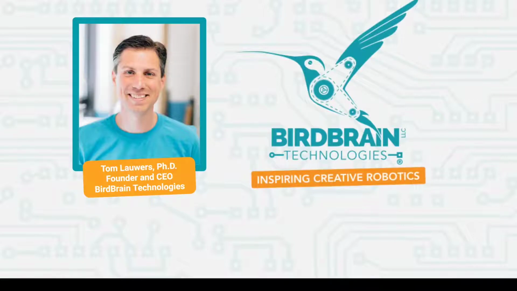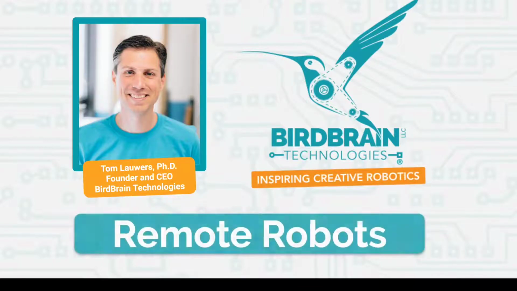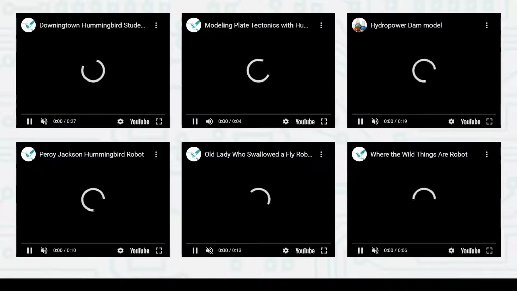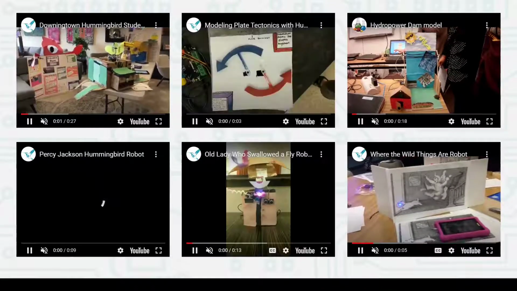my team have created to keep kids engaged, learning coding using real robots, even if those robots are in another building, city, or country. I call these tools remote robots, because we like alliterations here at BirdBrain. Every spring, especially after standardized testing season ends, we see thousands of robotics projects developed by kids in schools using our company's Hummingbird Robotics Kit.